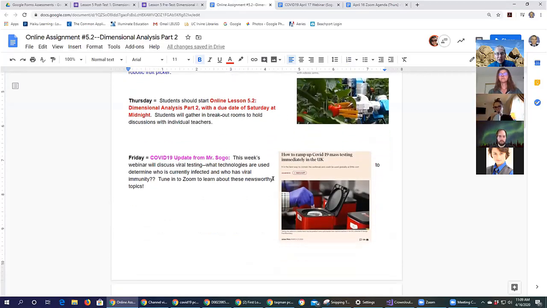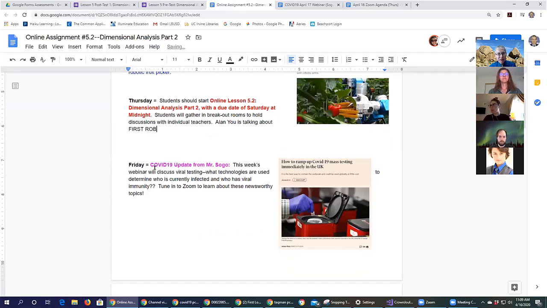Although it does not say so on here, we also have Alan. Alan is giving his presentation on FIRST Robotics, which is awesome. Woo! Is it all capitals? Maybe it is. I'll capitalize it, so it looks important. It is important. And then tomorrow I'll be doing an update on the disease that's making us all stay home. I started doing some serious research on that this morning, and I learned a lot already. So I'll be happy to share what I've learned with you tomorrow.